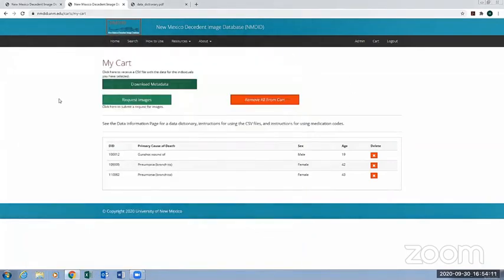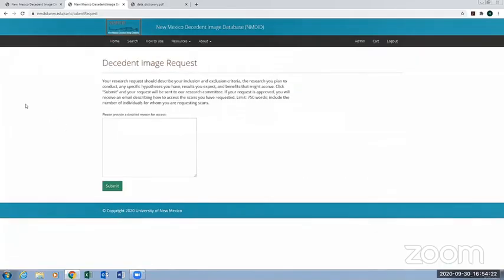Okay, so that's how you get the metadata. That's how you do some simple searching of information about them. Now, let's say that you would really like to request images, you really want to get the CTs for all of these people. Here's where you do that. We request that you describe in detail the research that you're going to use these images for. You need to describe your inclusion and exclusion criteria, the research plan that you want to conduct, what specific hypotheses you have. If you have some ideas about what results you expect, please put them here.